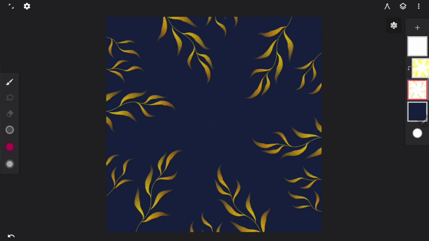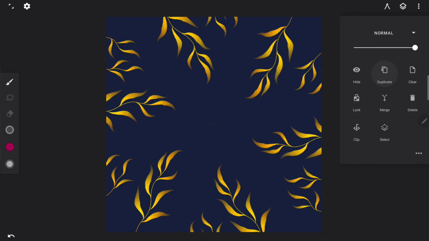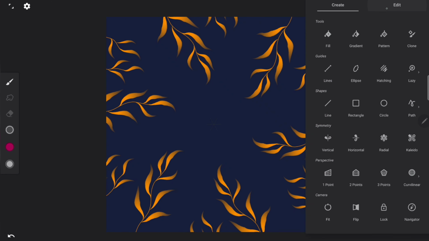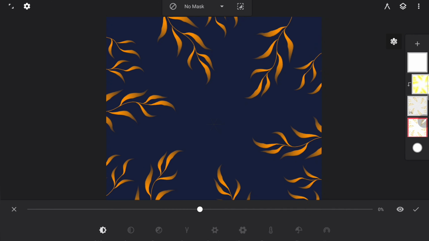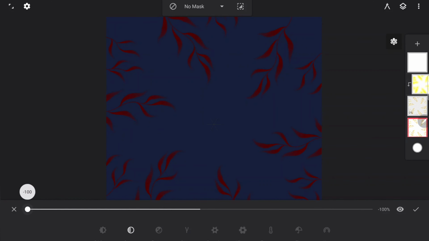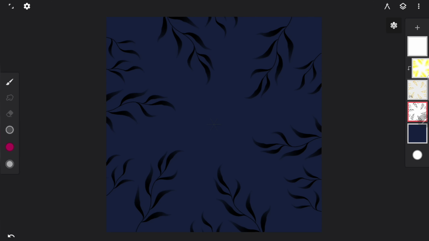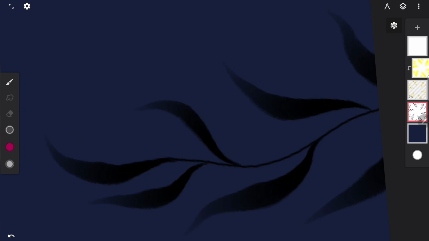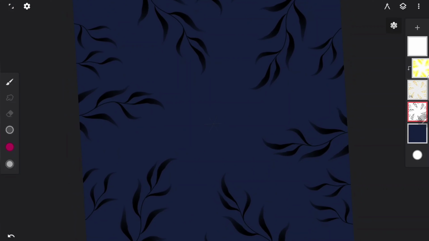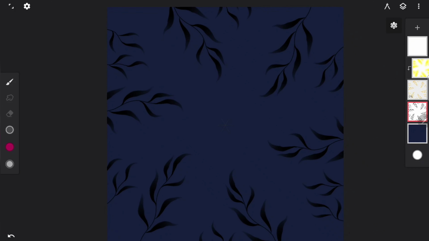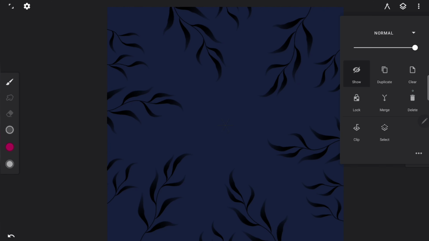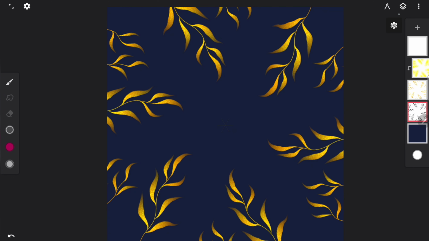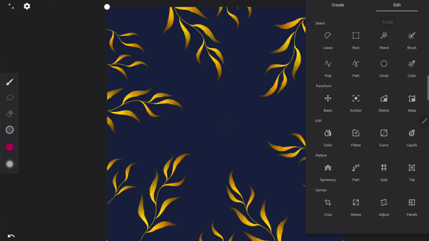So next I want to make the shadow. To make the shadow, I'm just copying the original leaves layer and duplicating it. I'm going to use colors. Open that colors and change everything to 0, gamma, lighting, everything to 0. By this you can get these dark black leaves. I'm going to make a shadow for the leaves, that's why I'm doing this.